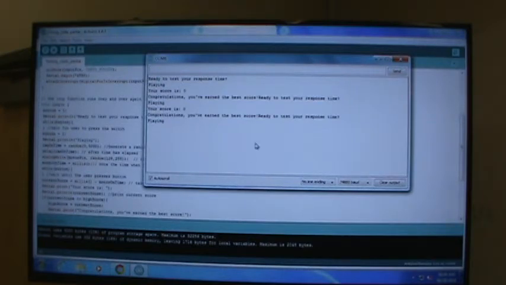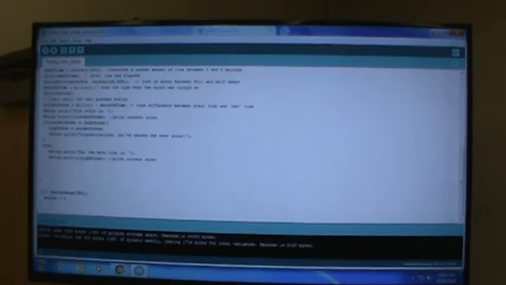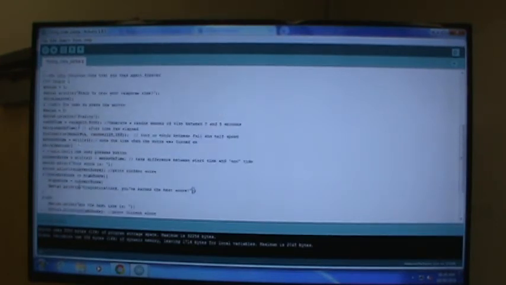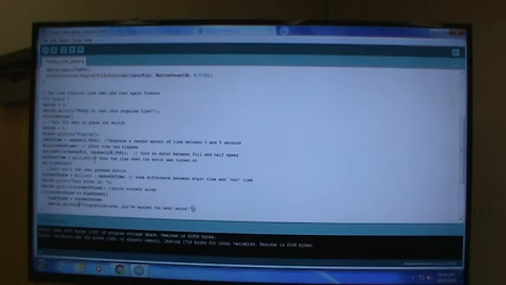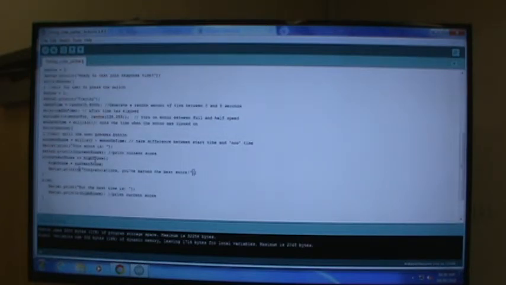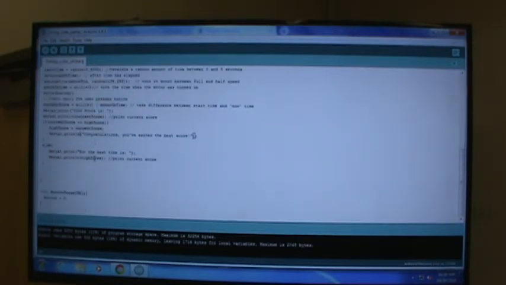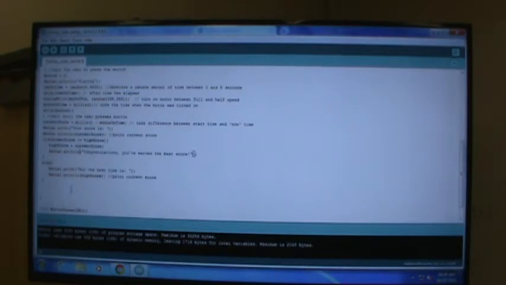Well, that's not what I wanted. Also, I don't want this to happen. I want a space after congratulations, you've earned the best score. So I should have done a serial print line. Okay, and also it looks like I'm going back into playing far too quickly. So how about if we have a delay after the printing? Let's just delay for, I don't know, 2 seconds.